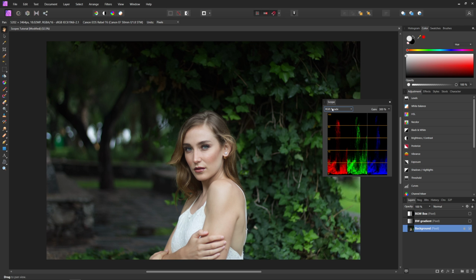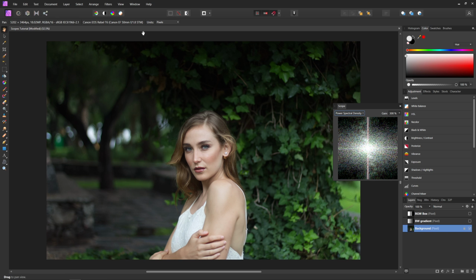But with that, we're going to move on to the next one, which is the Power Spectral Density Scope. Now this one is pretty tricky to understand, but I'm going to try my best to explain it. This is essentially a way of showing you high and low frequencies of color shift inside your image. So if you've ever worked with something like frequency separation, you'll understand the high and low frequencies, and it's kind of the same principle being applied here.